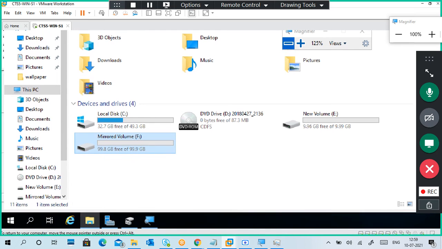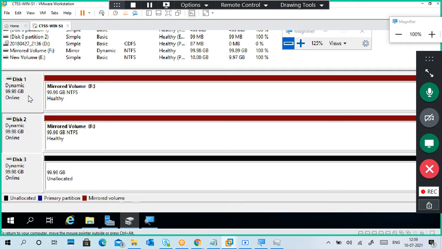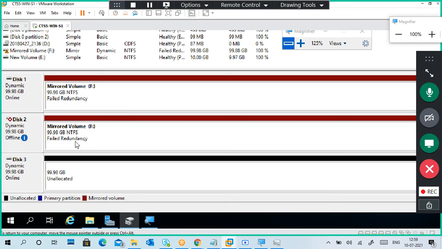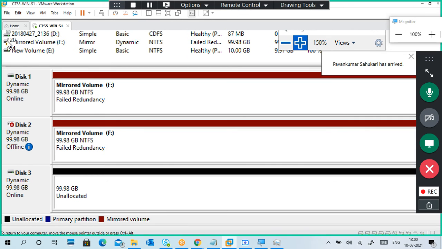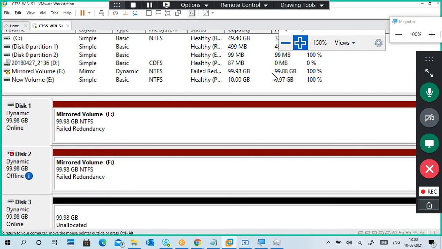Okay. Now what I'm going to do is remove one of the disks, either disk 1 or disk 2. So I'm making disk 2 offline. Now it is showing failed redundancy. If you look closely, this has become offline, failed redundancy, and you see there is a warning mark on the F drive, showing failed redundancy instead of healthy.